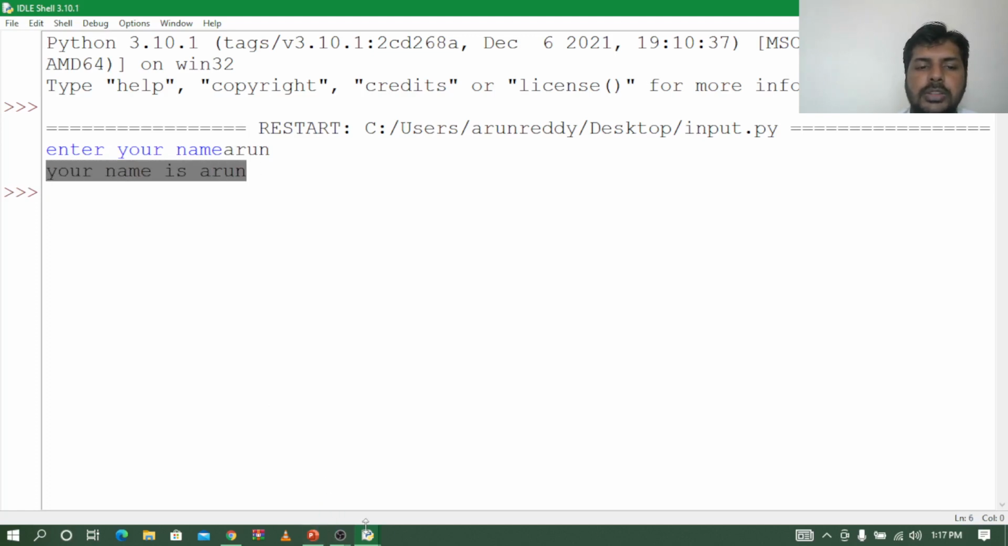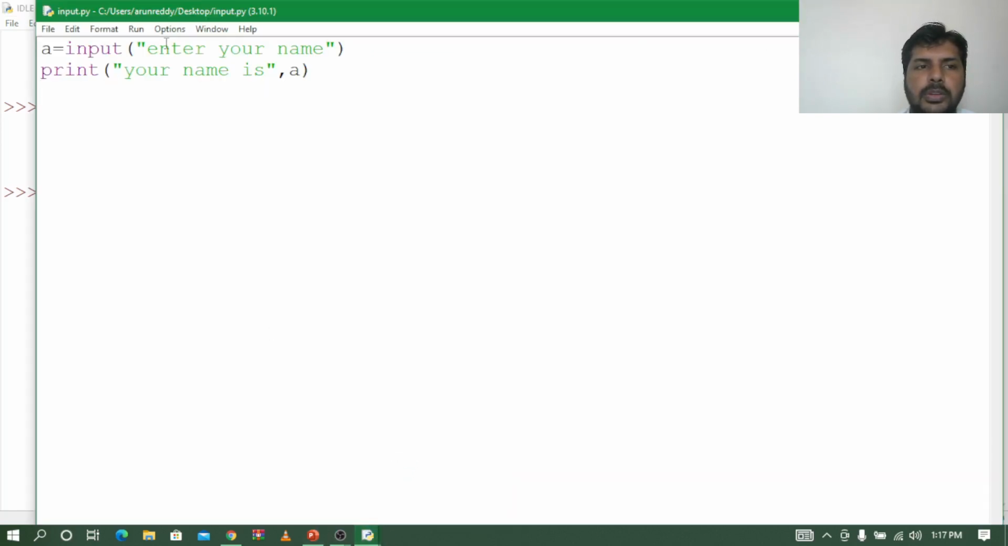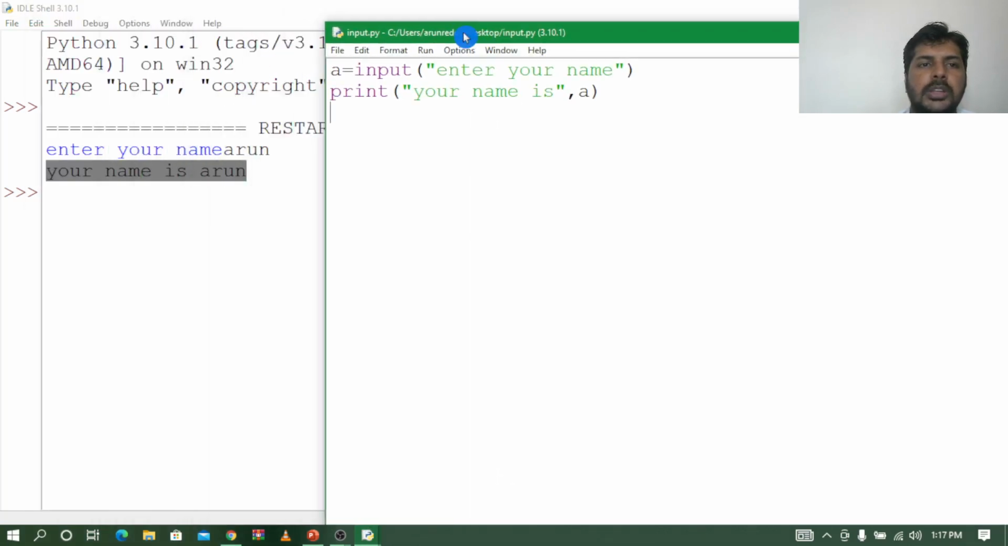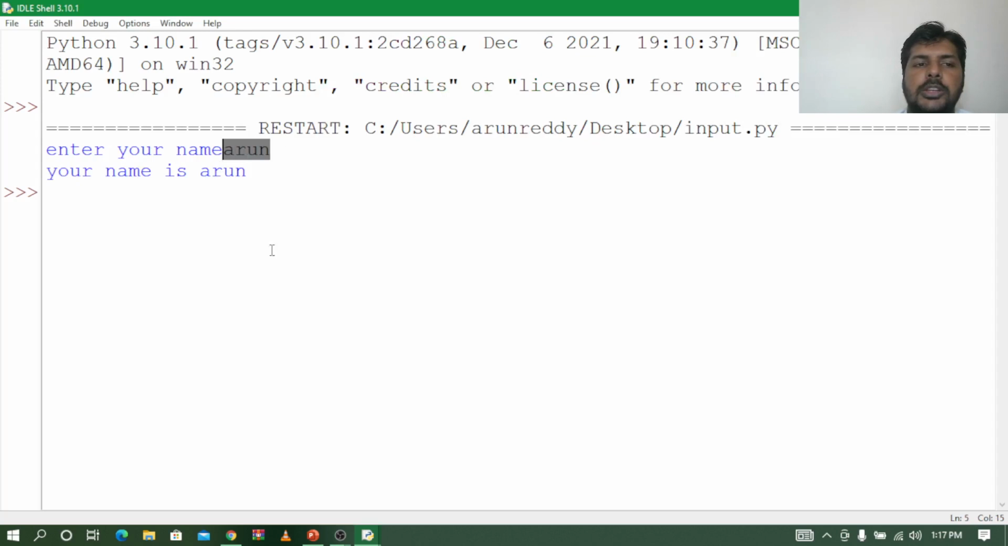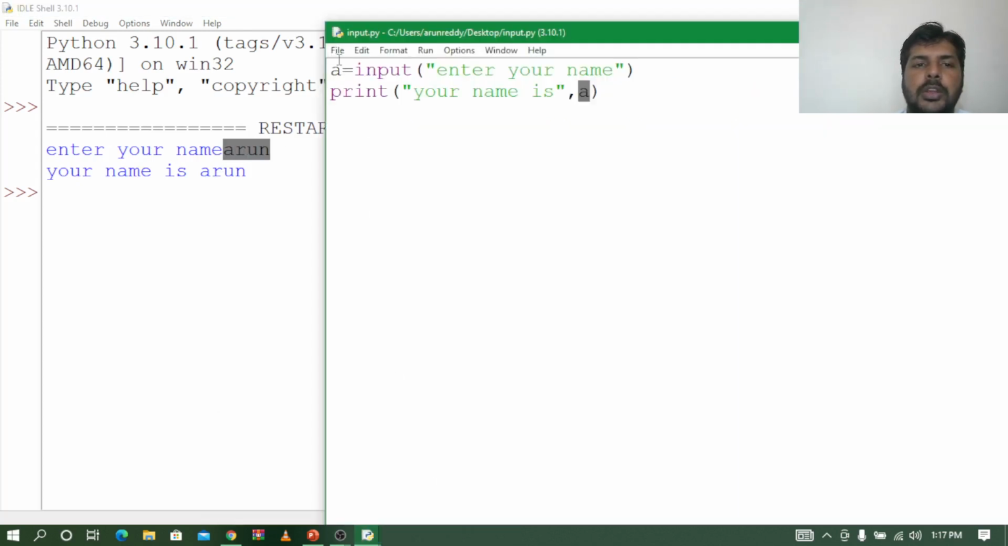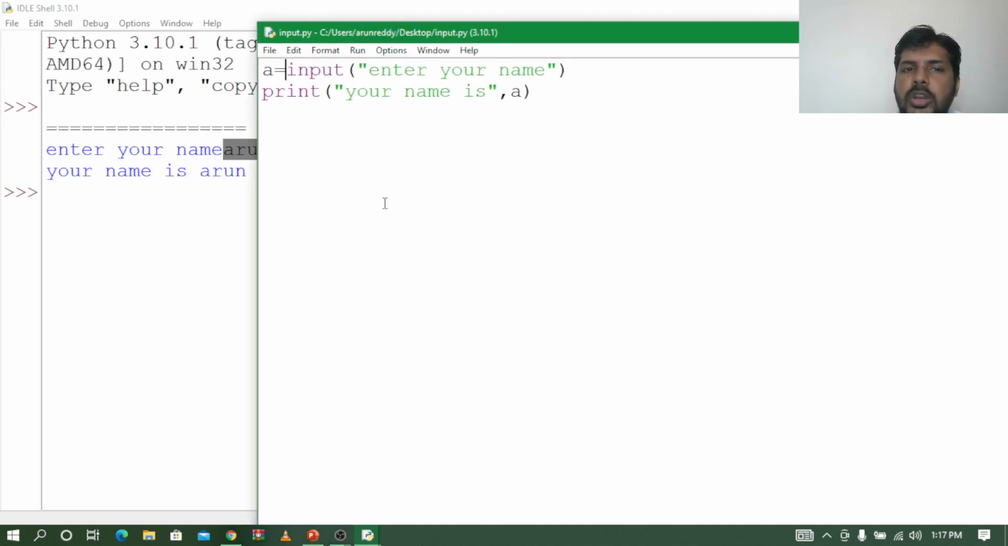So once again let us see the program. Here is the program and here is the output. What I have done, I have taken a is equal to input, enter your name, and print your name is, and whatever is in a. When I took a, automatically it is saved in the a variable, and the same thing it is printing, right? Till now we have directly taken a value. For example, here I have taken a is equal to, in quotations, Arun. This time we are taking a value at runtime, which means it will be dynamic, and every time we can change the name.